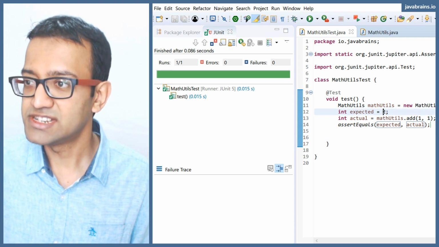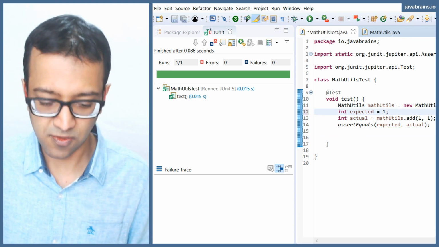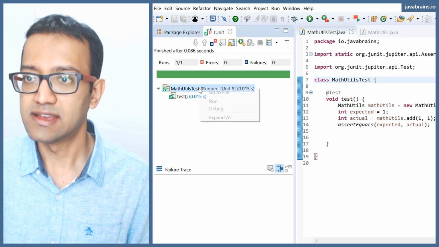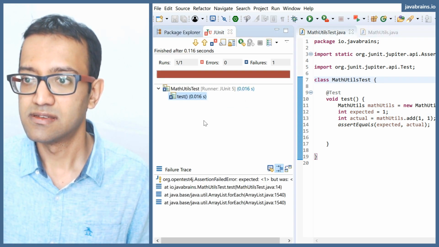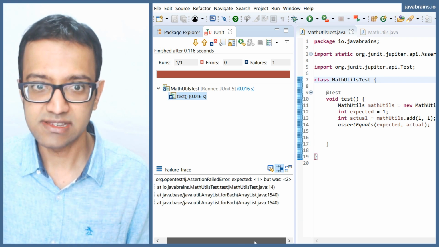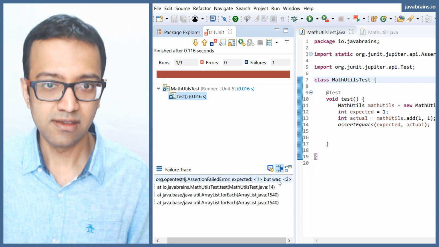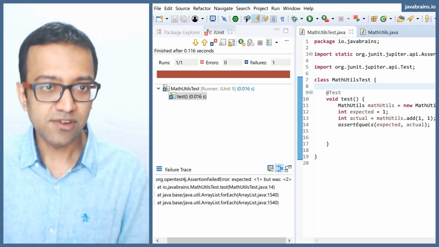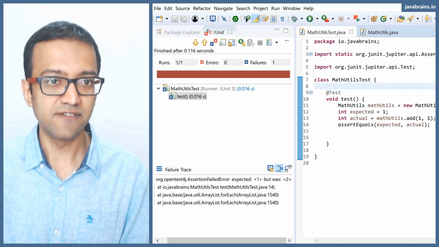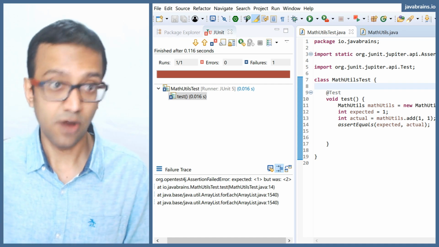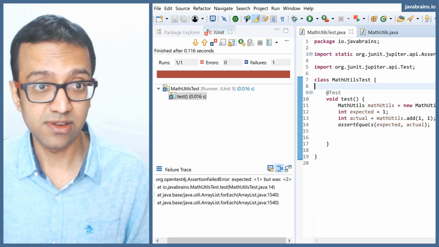But notice what happens when I change this. Let's say I change this to one. And then I run this. You're going to get an error, right? This says expected one, but was two. You didn't have to write the System.out.println and all that stuff. JUnit is handling the reporting for you. And this is the advantage of using the JUnit API.